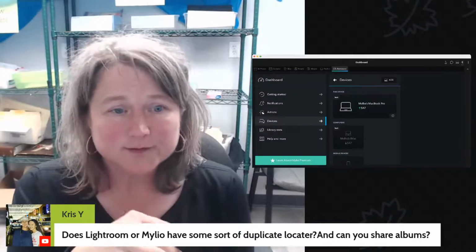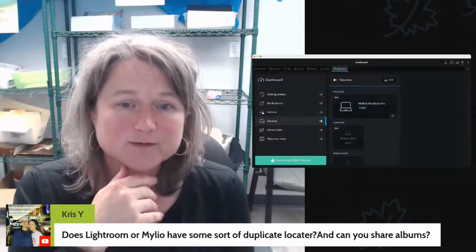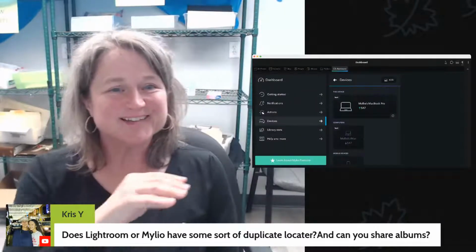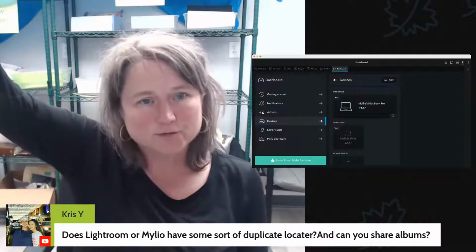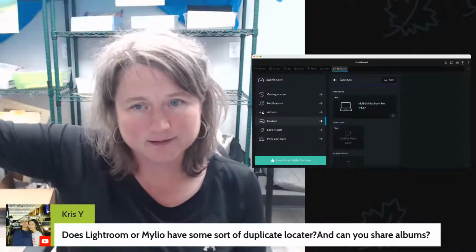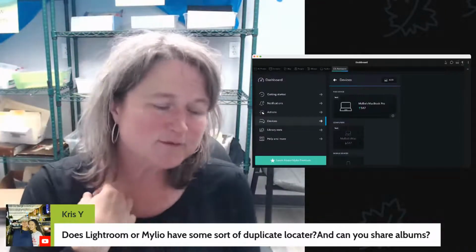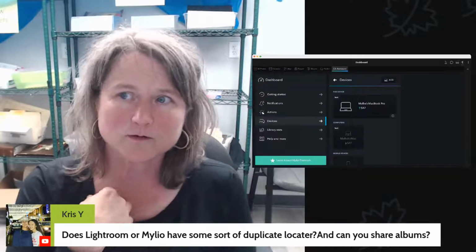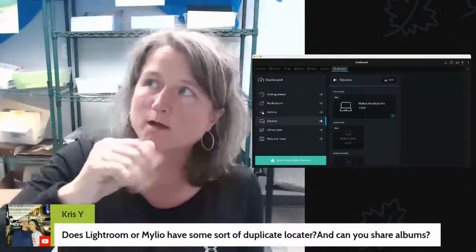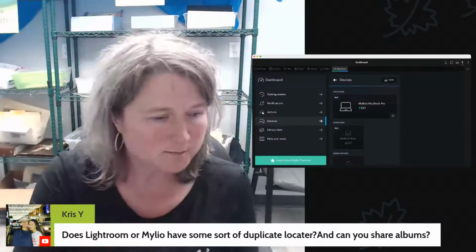Sharing albums is important. Lightroom is definitely easier because Lightroom saves your pictures to the cloud and then you can get a link. With Mylio, you have to export or you have to launch your mail client.